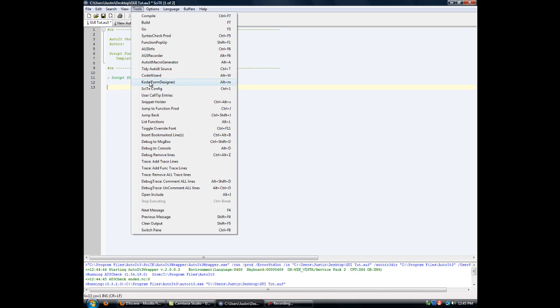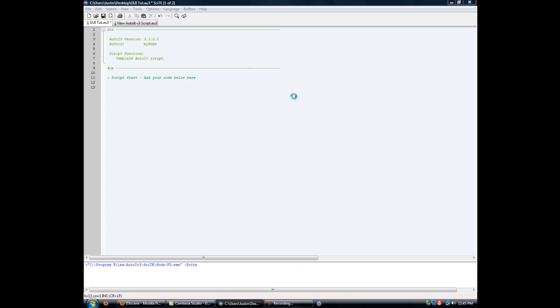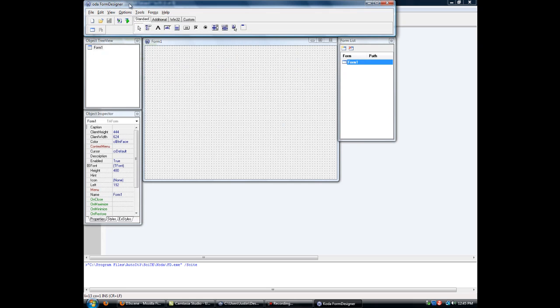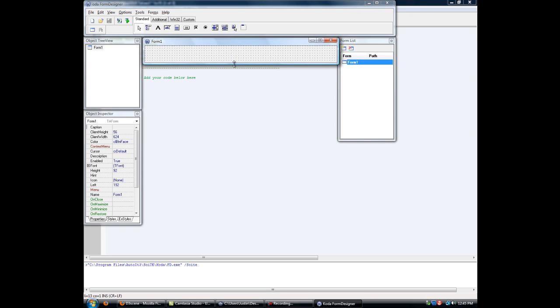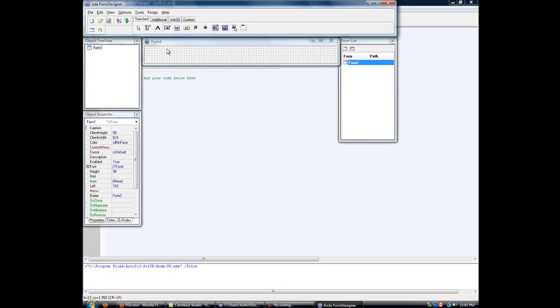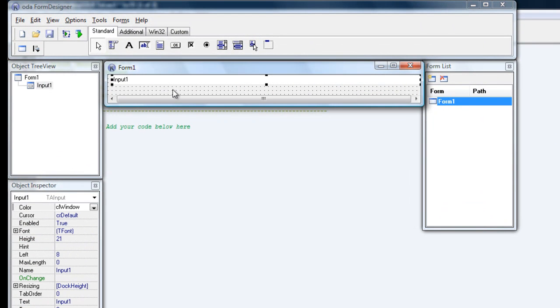In this one we're going to show how to use an INIWrite using a GUI this time, instead of just a normal input box. So first off, I'm going to just create an input box. Just put that in there.